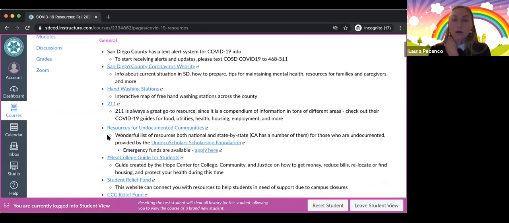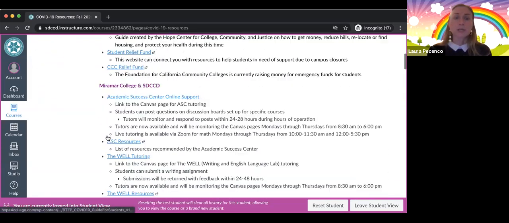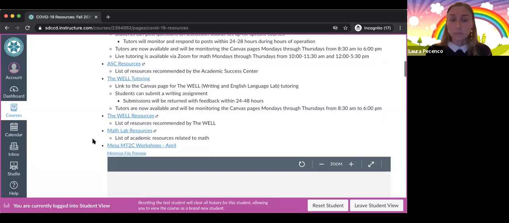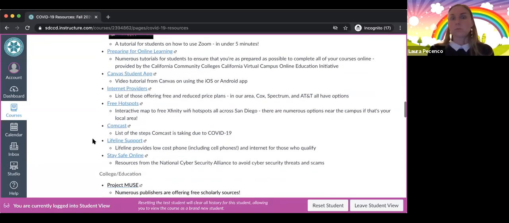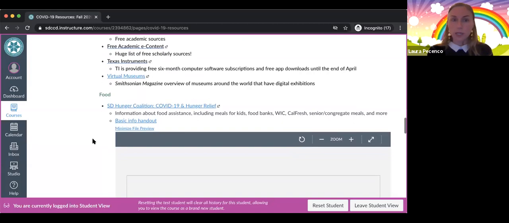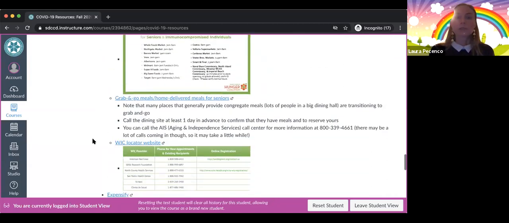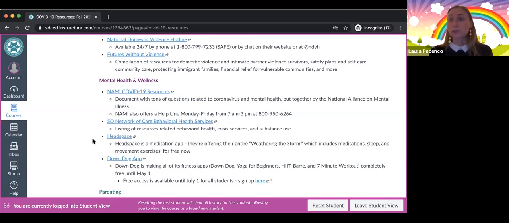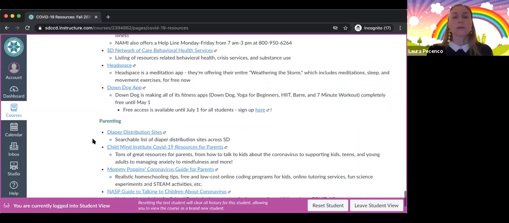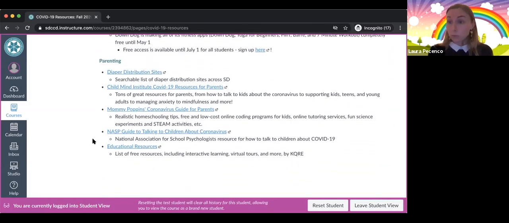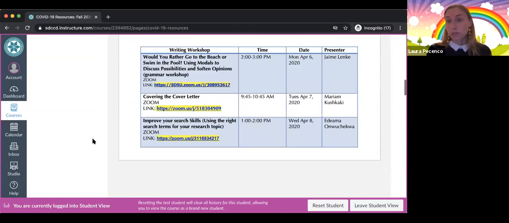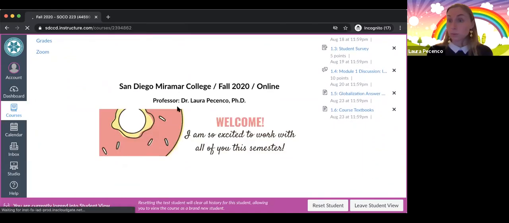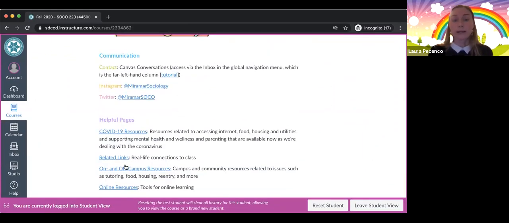I've got things that are just kind of general resources. I've got things that are specific to Miramar and the SDCCD community. I've got things regarding internet, college or educational resources, food resources, housing and utility support, mental health and wellness, which is incredibly important at this current moment, parenting resources, and I'll keep adding to this as I hear of more things. Please, of course, feel free to share anything with me that you would like to have posted here. I think it's a great idea.